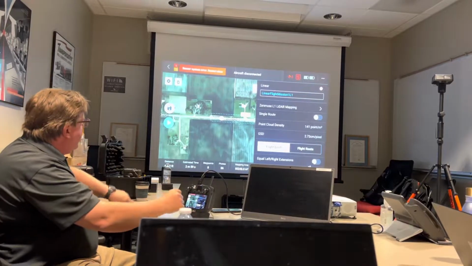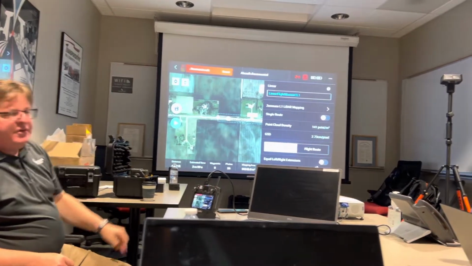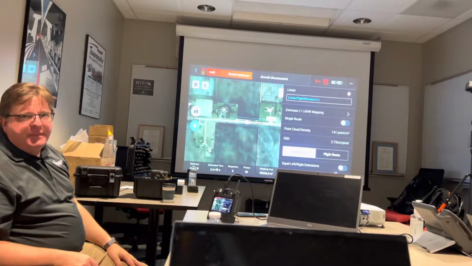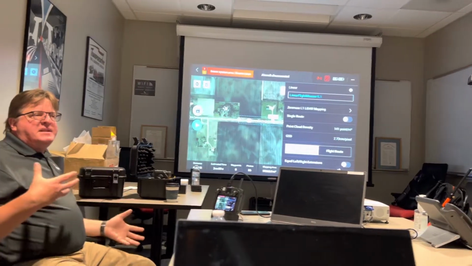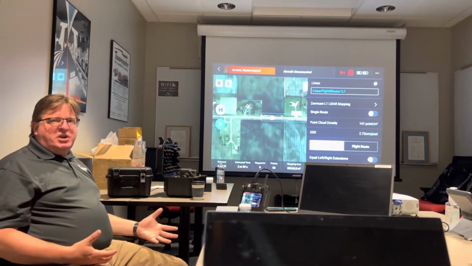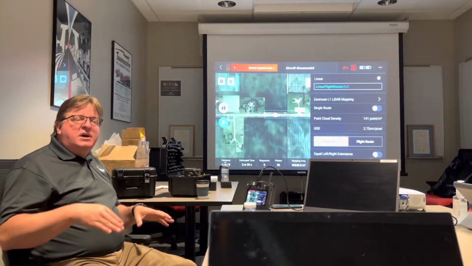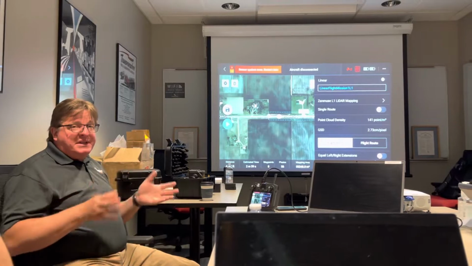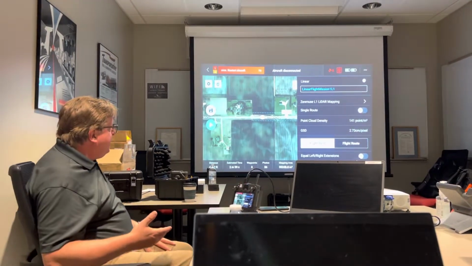The only thing that changed now is that it got rid of GSD, and now you see point cloud density, 141 points per square meter. Okay. We want a little more density than that. Again, the minimum density I like to fly specifically for transportation is around 450 points. That's where I can start seeing details. The more dense you get, the more details you're going to get, but the slower it's going to take you to fly, and the lower your point cloud.